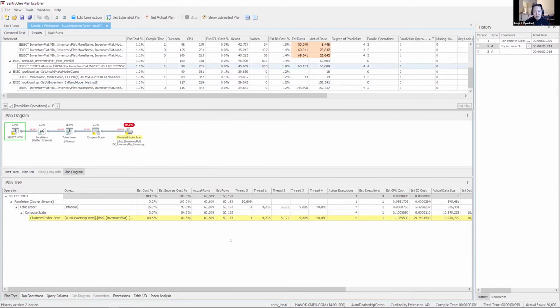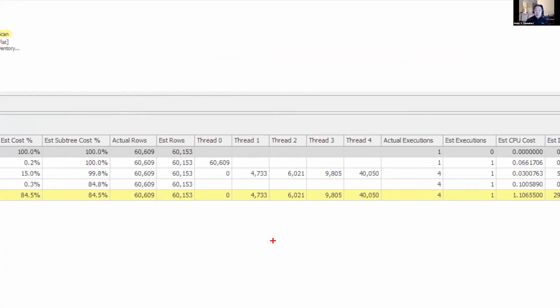This is a fast parallel statement here. And I wanted to show you this example because this is one of those queries that runs really, really fast. And as you can see here, the parallelism distribution is a little more unbalanced. I don't like seeing this, right?